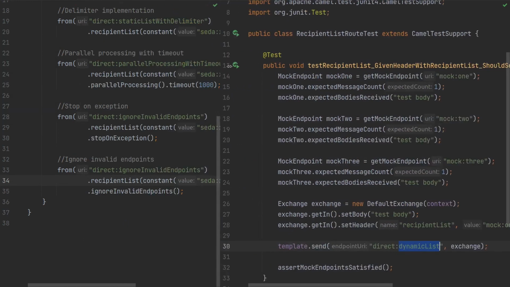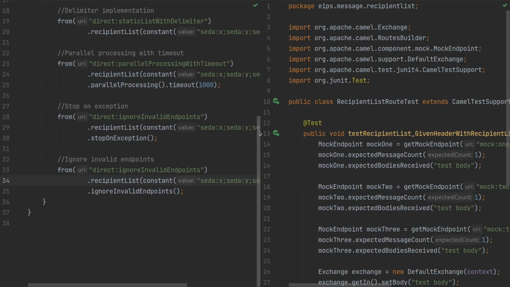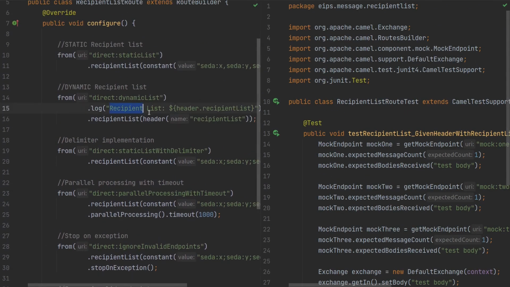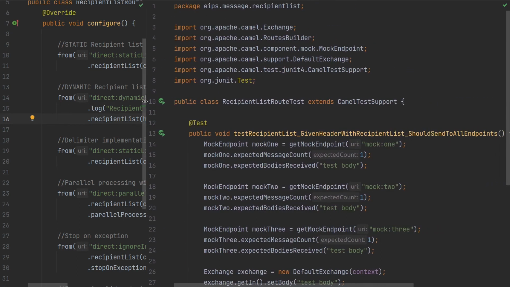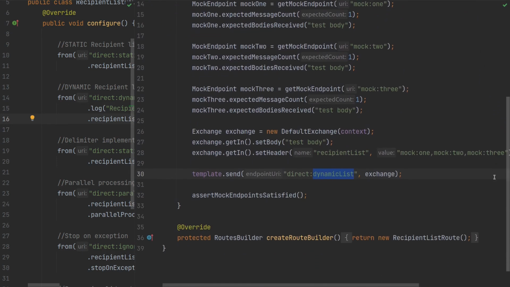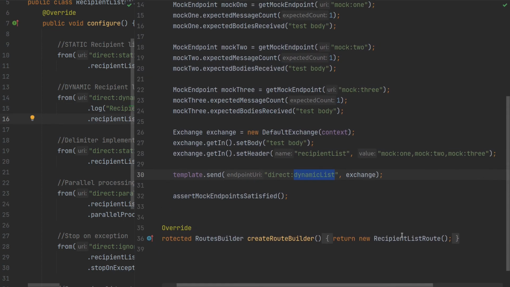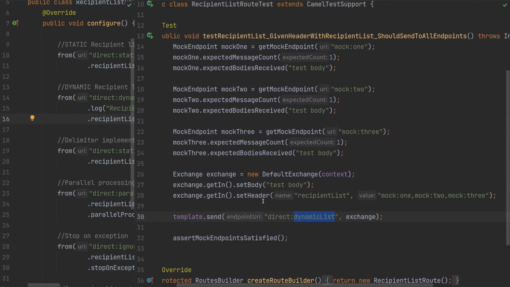So we will test this actually. It will pass the recipient list header with the value that will have some endpoints. In this case, it will be the mock endpoints because they are easier to test. So yeah, our producer will send a message to dynamic list, and after that we will assert this right here. So yeah, let's run it.